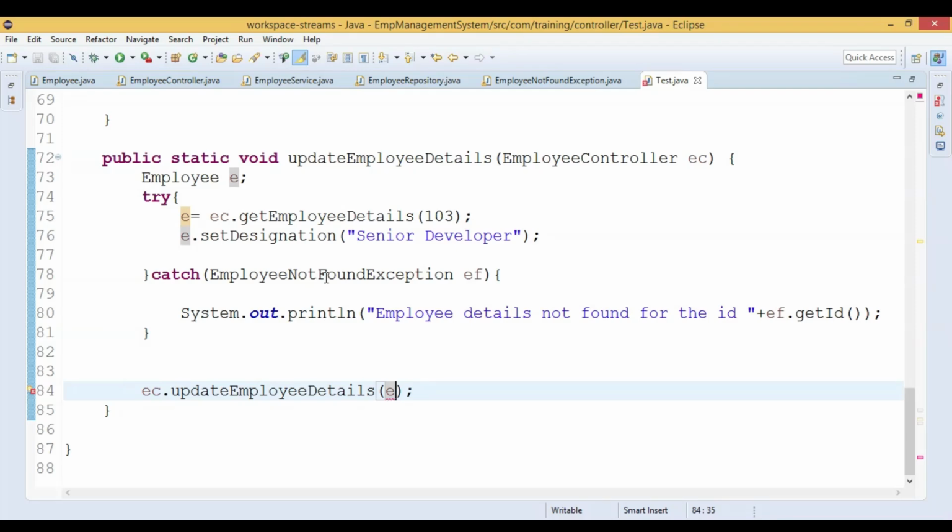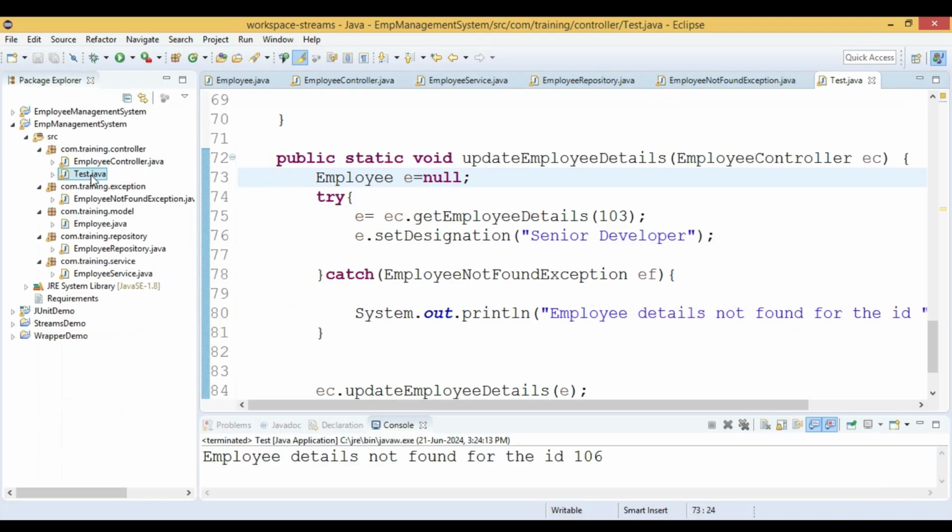Here also it is E, right? What is the problem here? The local variable may not have been initialized. Okay, we have to assign a null value. Okay, so now we are done with the code. Now we can run and test it and see the output now.